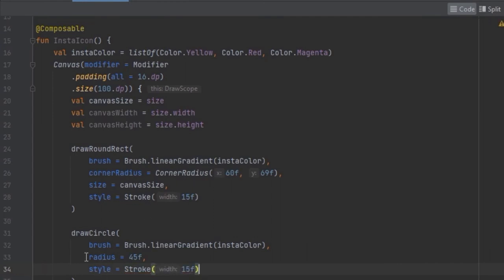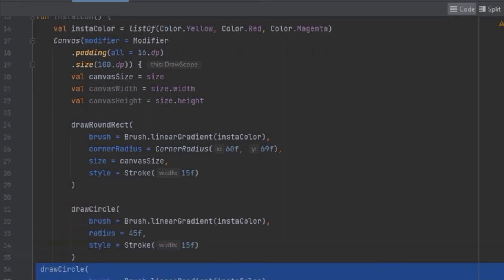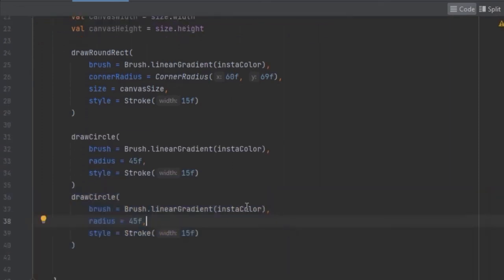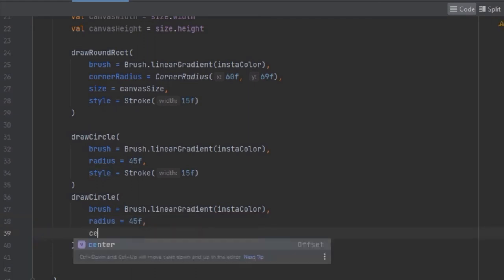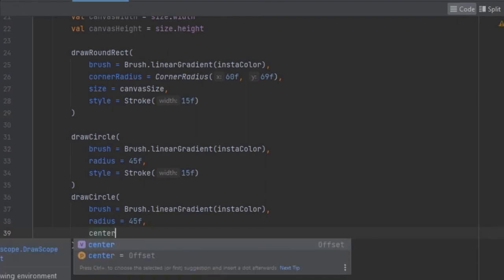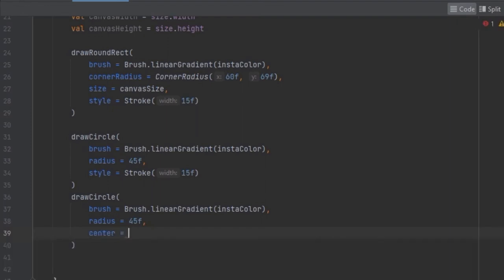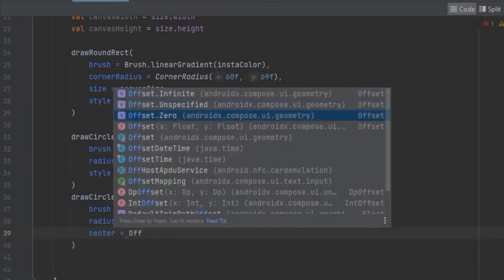Now we want to draw another circle, which is going to be above the other circles, situated near the far corner of the canvas. We can duplicate this by pressing Ctrl D because we are going to use this design. Here, because this dotted circle is going to be filled, and by default the style uses fill, we can just remove this. But we are going to add another parameter here, which is called center. In the center, we want to offset the center, so we can pass in the Offset function.